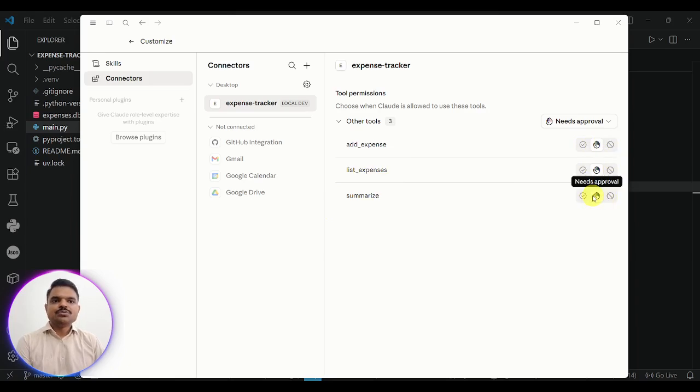So needs approval or always allow. These are the functionalities. So these are the functions. There might be 1,000 functions present inside your Claude Desktop. It depends on your Python application. So any kind of big application you can integrate into your Claude Desktop via this MCP tool, MCP functionality.